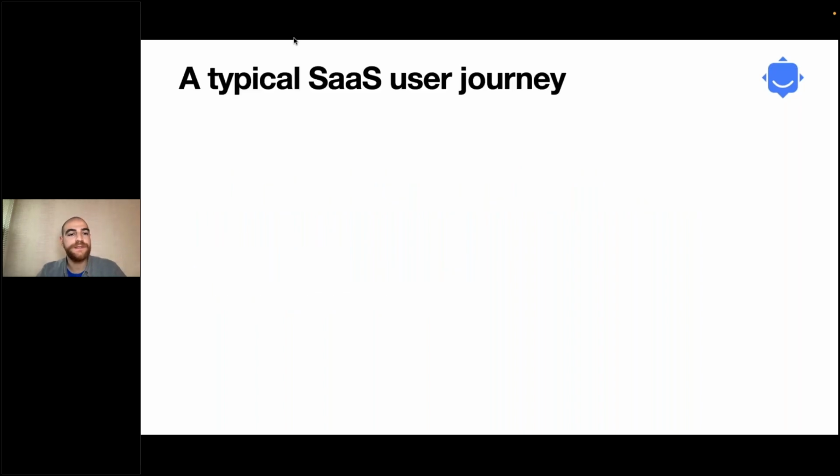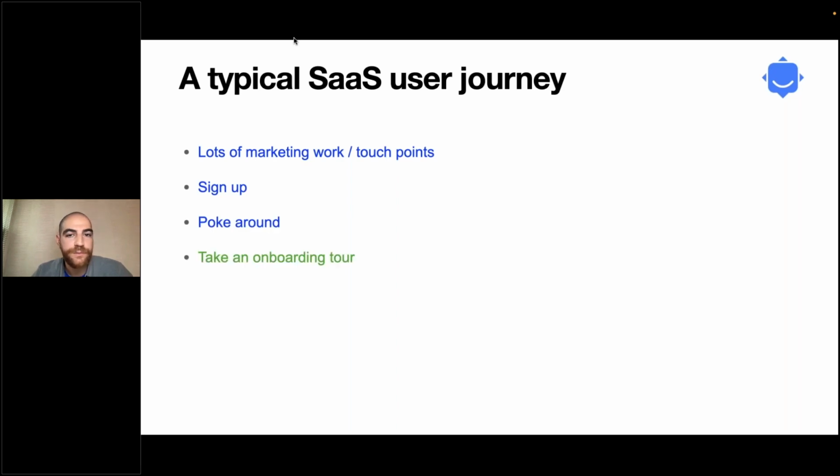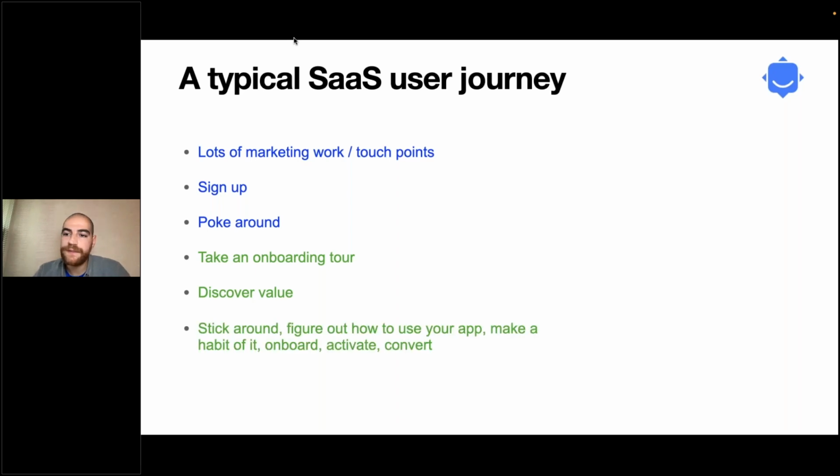Okay, so we're back to that typical software as a service user journey. And so how do we rewrite it? Again, sign up, poke around, but then they take an onboarding tour, and with this onboarding tour they discover value quickly, or maybe they understand that this doesn't work.